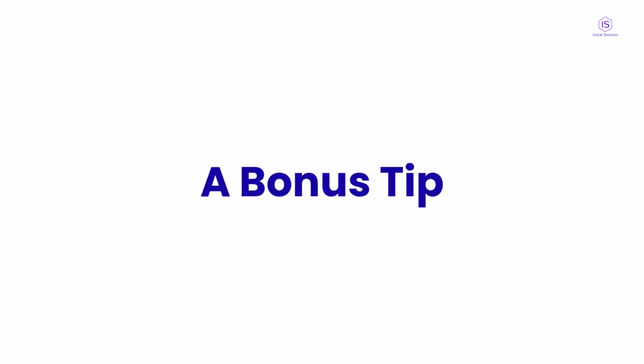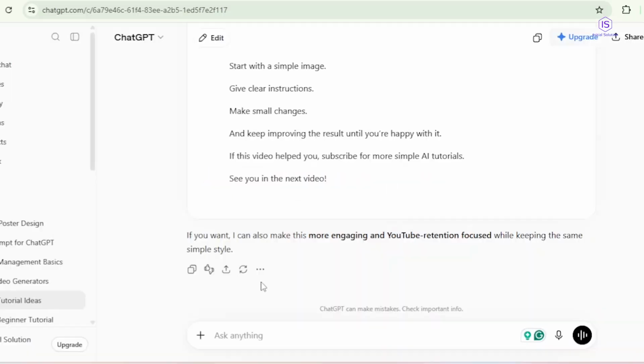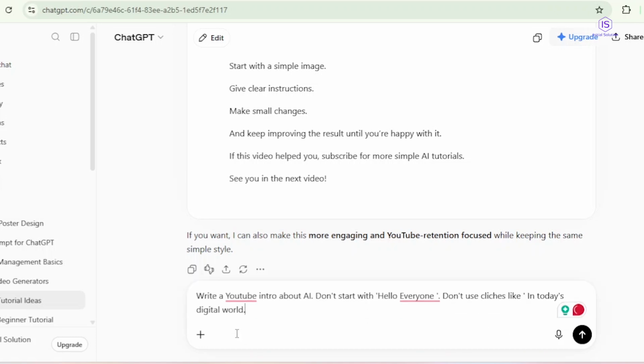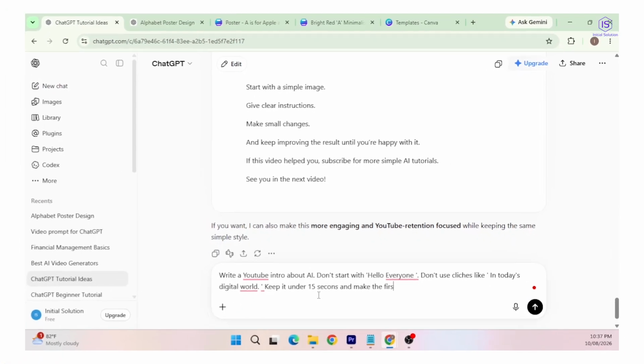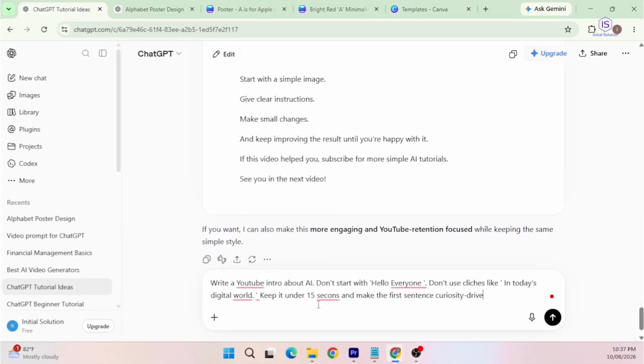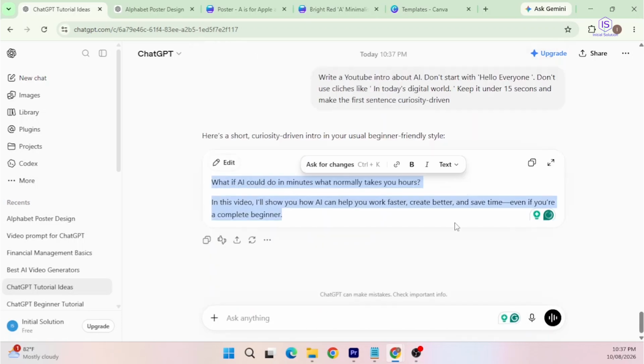And here's a small bonus tip. Tell ChatGPT what not to do. When writing a prompt, tell ChatGPT what you don't want. For example, write a YouTube intro about AI. Don't start with "Hello everyone." Don't use cliches like "in today's digital world." Keep it under 15 seconds and make the first sentence curiosity driven. This can make your result much more specific. Sometimes knowing what to avoid is just as important as knowing what to include.